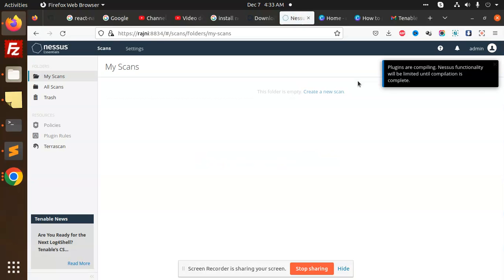So now you can see that plugins are compiling. Nessus functionality will be limited until the compilation is completed. So for the rest of the part it's doing, you can see that the dashboard looks like this. Here we have My Scans, All Scans and the Trash. In the coming video we are going to learn how to scan your website with the help of this. Okay, so let's see in the coming video.